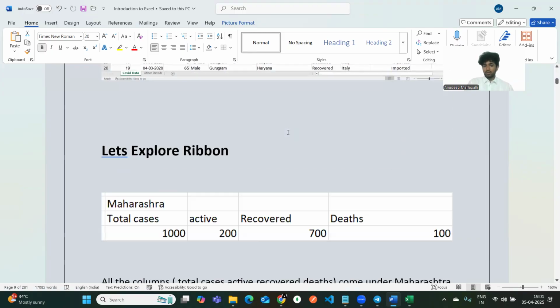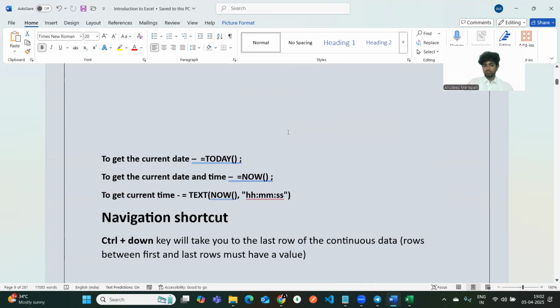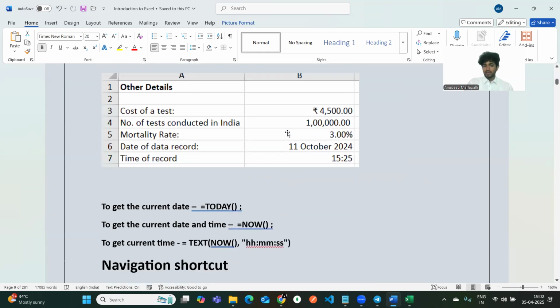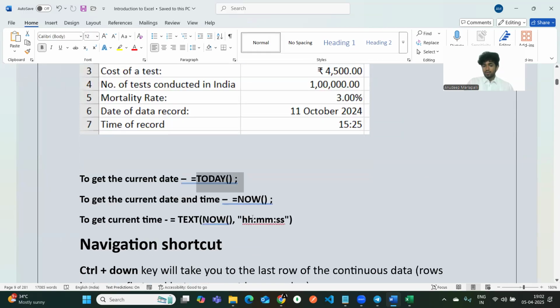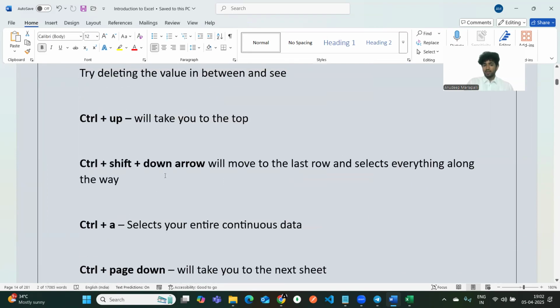Right. So now let's look at some of the Excel shortcuts. We will talk about these functions today, but before that, let's look at the Excel shortcuts.